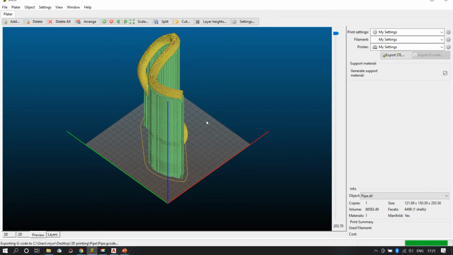Yeah, you see this has been generated. Now what is this? What are these green objects? What are these green objects called? Support. These are support materials. Now you see, if I, still taking time. Support. Yes, support.